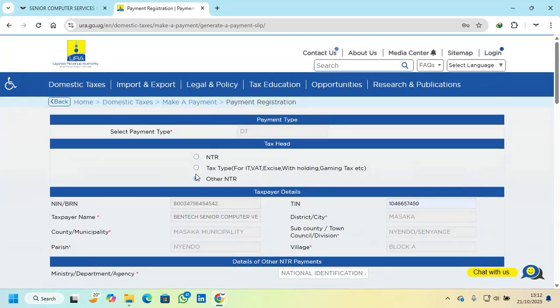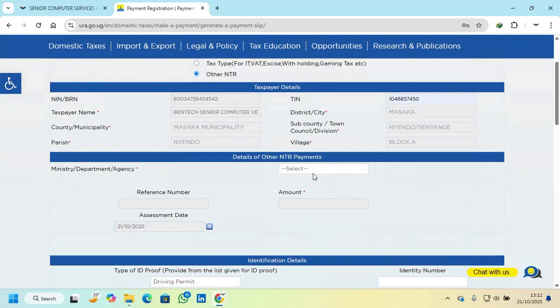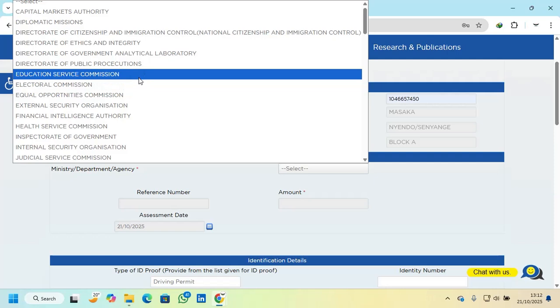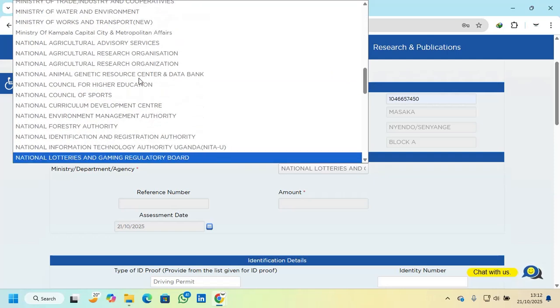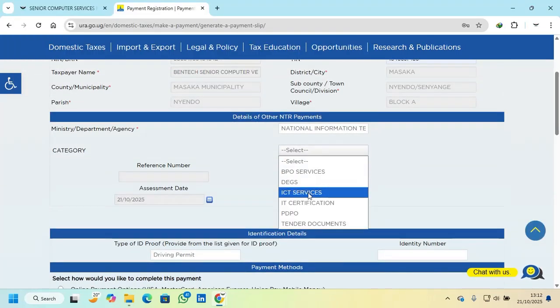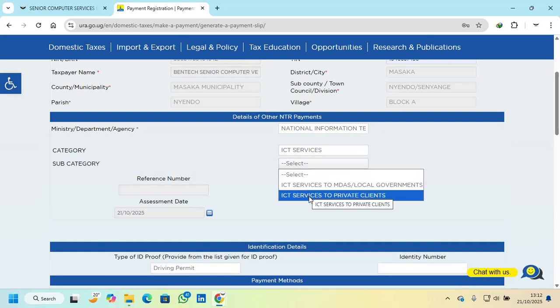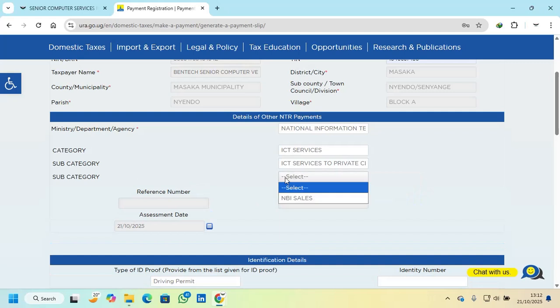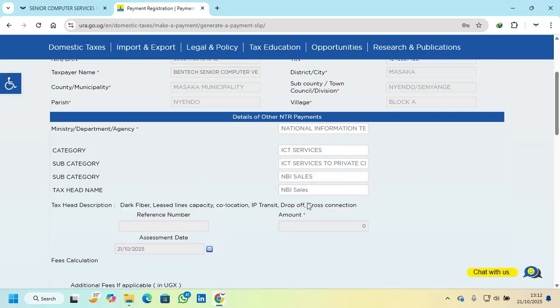So here, when I come, this is what determines. Let me say NITA, national. So I can come to NITA. I can say, let me say ICT services, ICT services to private clients. So then it brings the amount.